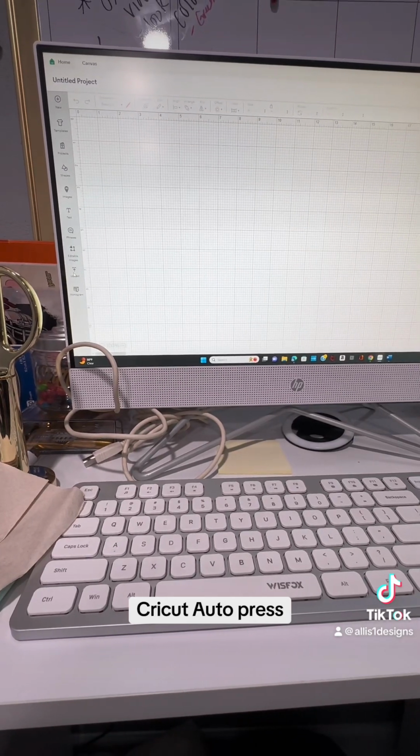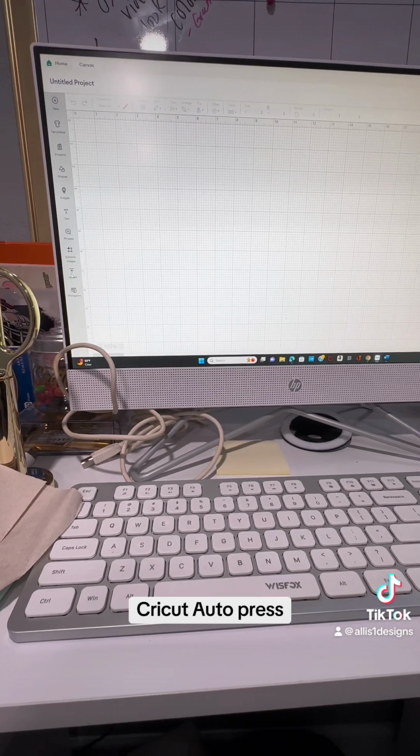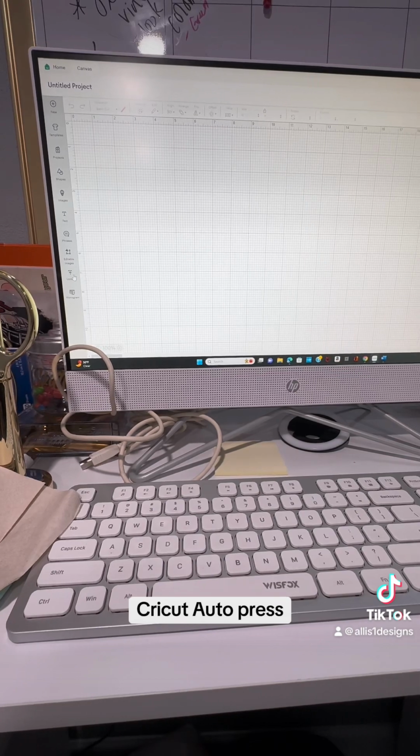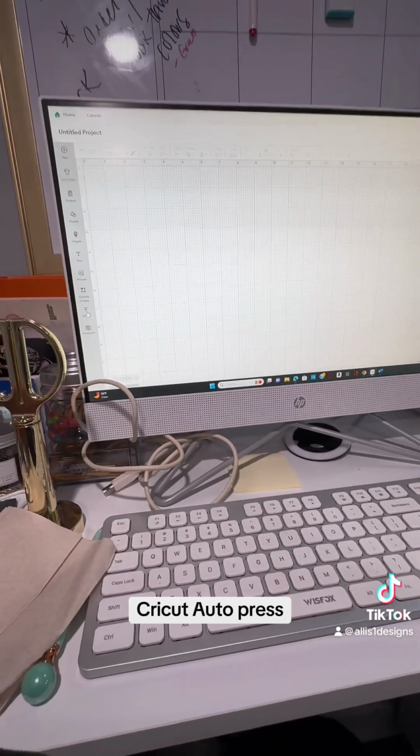So now that I have Cricut Design Space open, I am just going to click the upload button. And once we click the upload button, it's going to say either browse or select files.